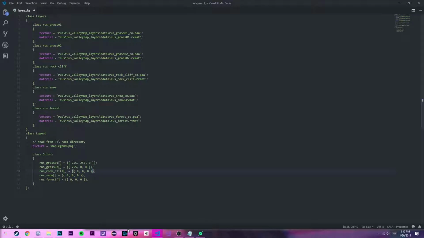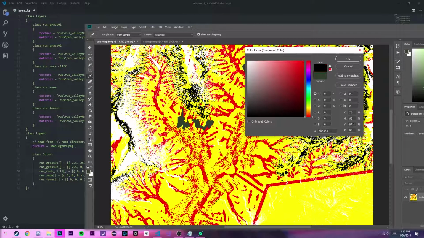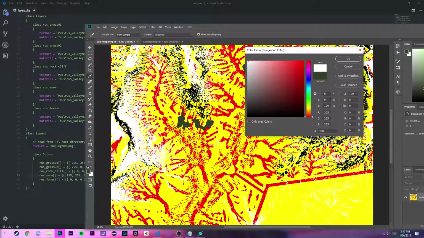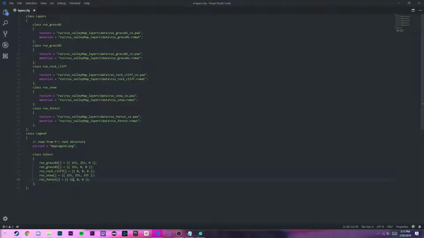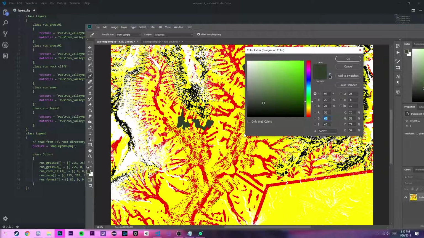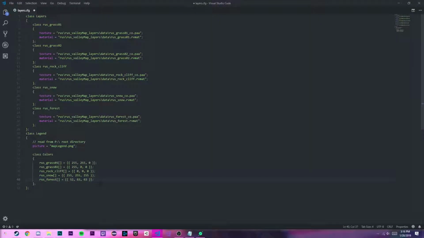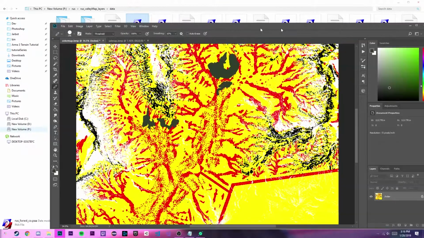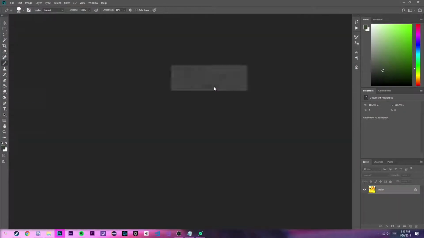You're going to want to do this for all of them. So I think our cliffs were pure black. They were 0, 0, 0. Our snow was pure white, 255, 255, 255. And then our forest was this weird ugly green, so 52, 63, and 45. There you go. So save your layers on CFG. You can close this now. You can also close your Photoshop. We're done here. I'm not going to save these.